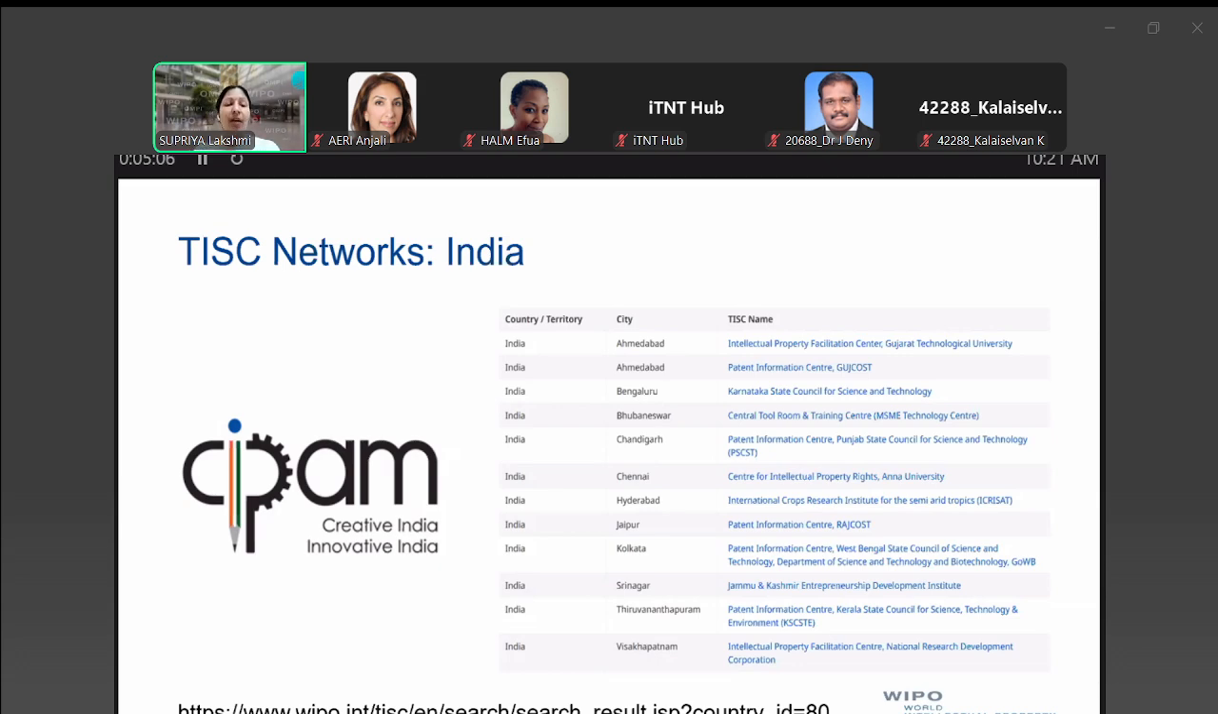And there's also the information on where you can find more information about TISCs in India. One of the TISCs in India is in Anna University in Tamil Nadu, who might be close to many of you, if you want to look and find, and you need support in protecting or creating or finding value from your innovations.